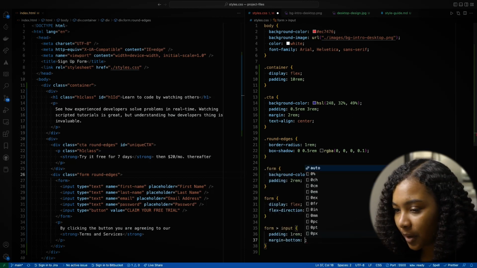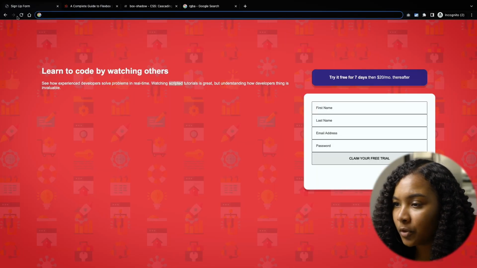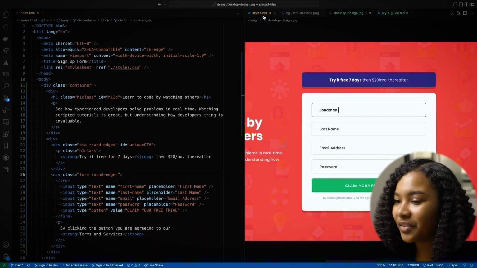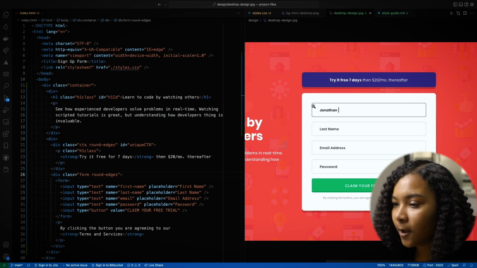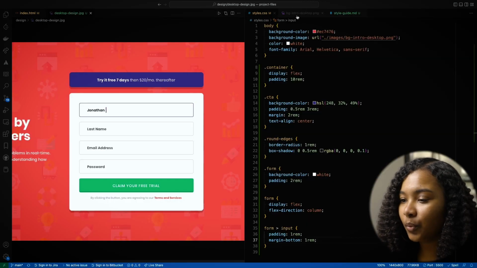So if we do margin bottom, and let's try 1 rem to start with, we should see, let me give this a good refresh. Yep, there we go. All right, so we have a little bit more space there at the bottom, and that's looking pretty good for now. The next thing we want to do, this seems to be the same border radius, so I think this is actually a style that we just want to add to the element there.